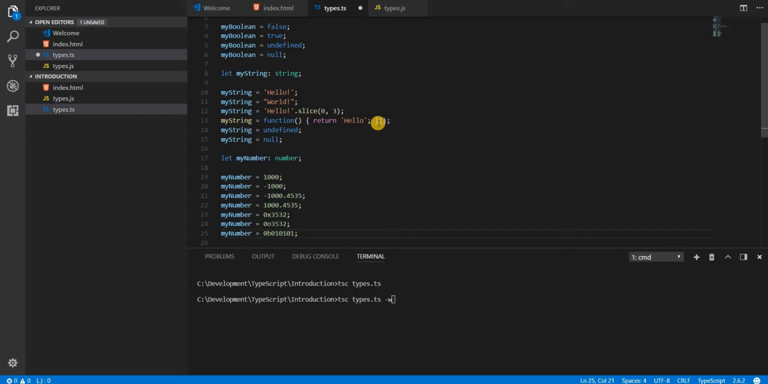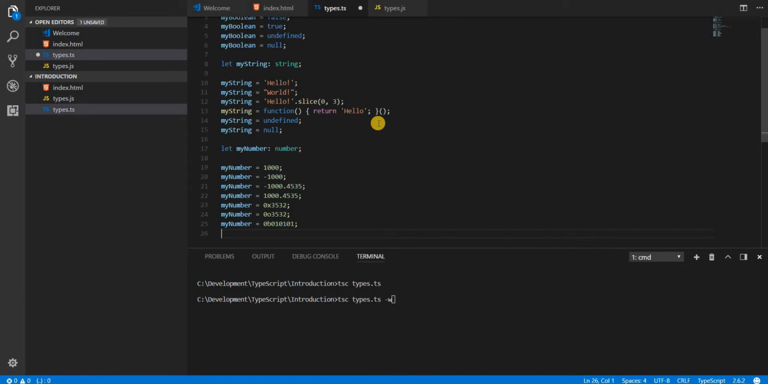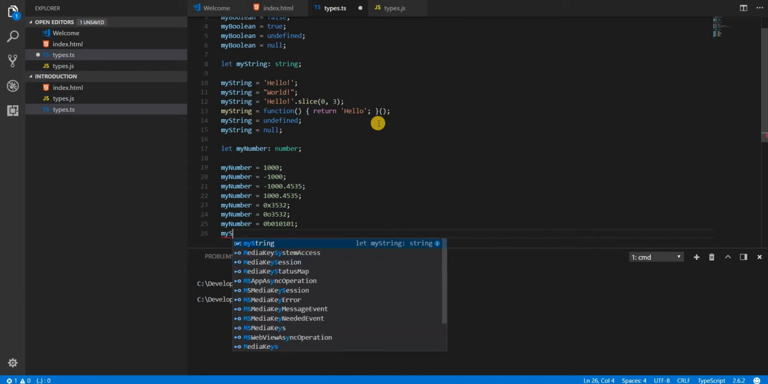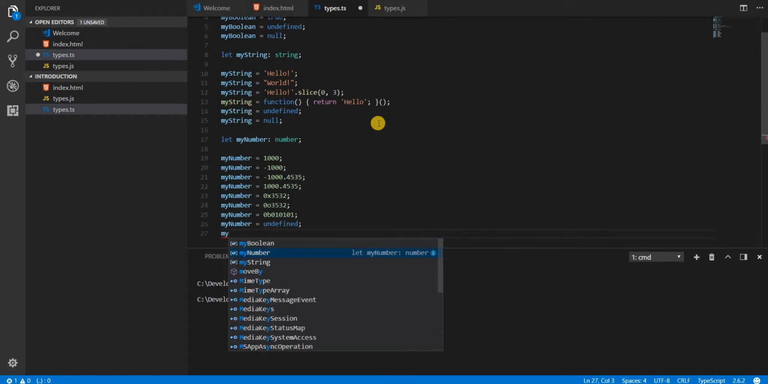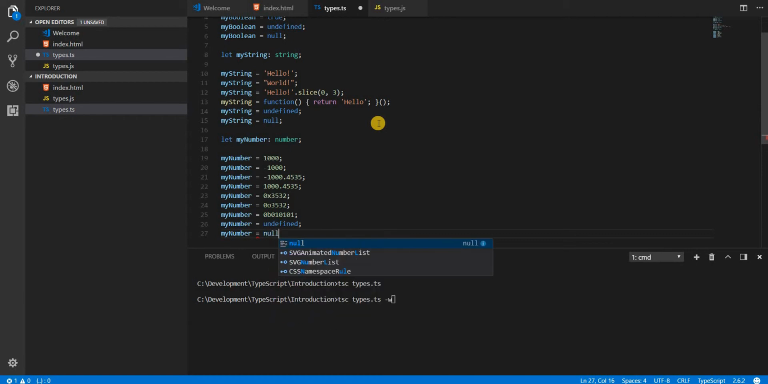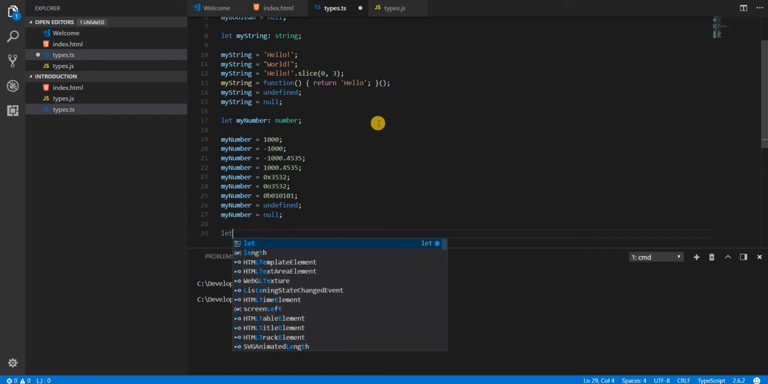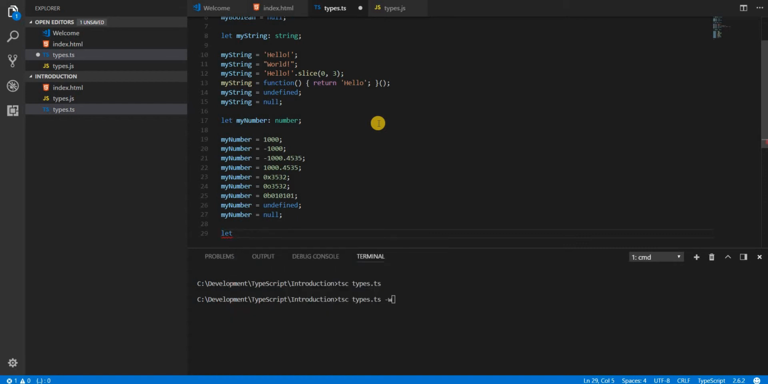Okay, yeah, so and then finally it can also be of the type undefined and null. Okay, all right, now we have type void. Okay, and void is generally used for functions.